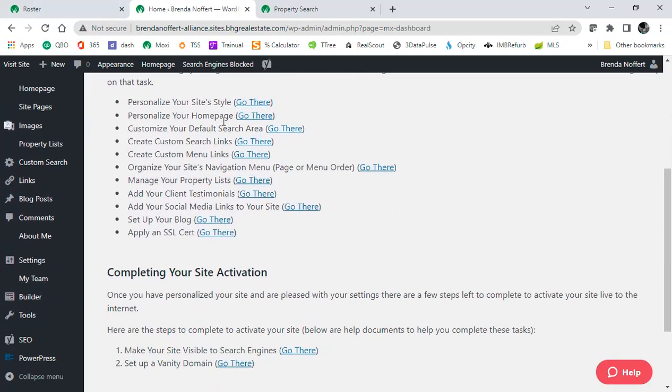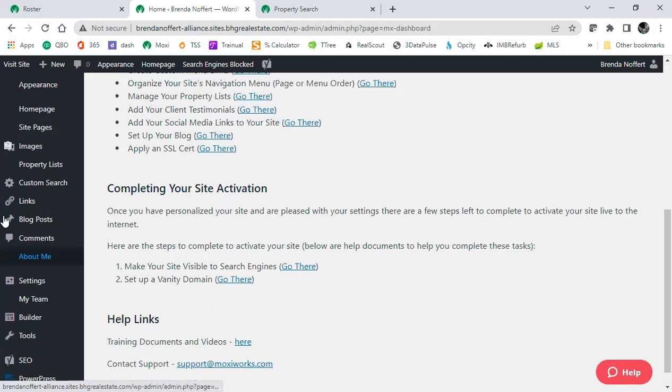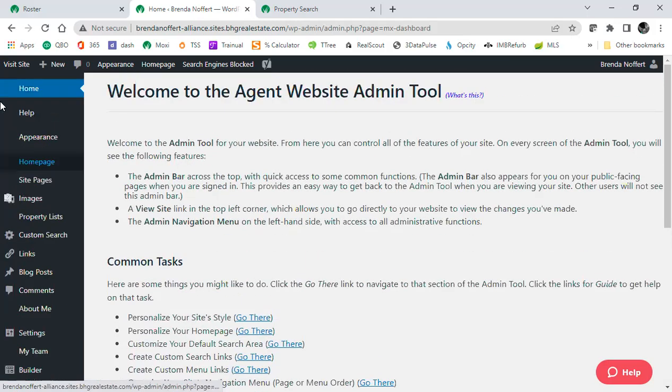So you'll see that all of these, they say you can go there and look at it, and you can, but you can also make changes as you're going. Let's get it live. The first thing you want to do is make your site visible to search engines. Hey, you can slow down a little bit, 'cause we're running slow. Okay.